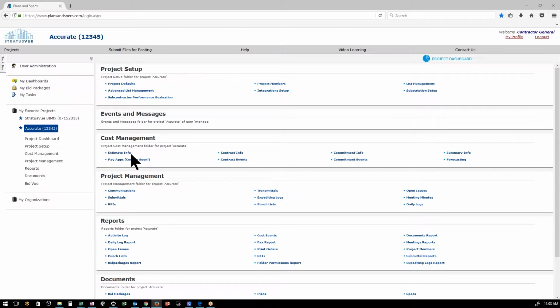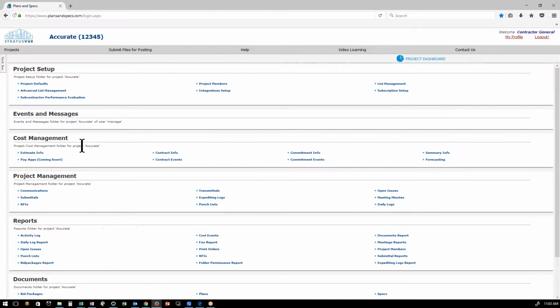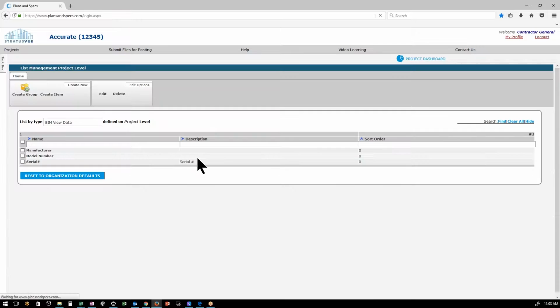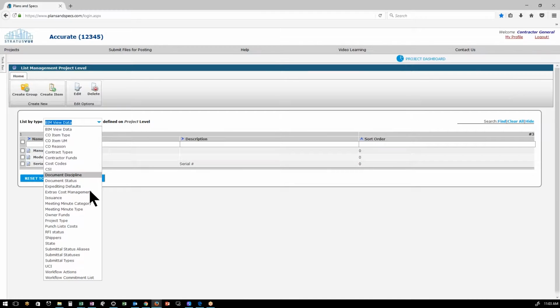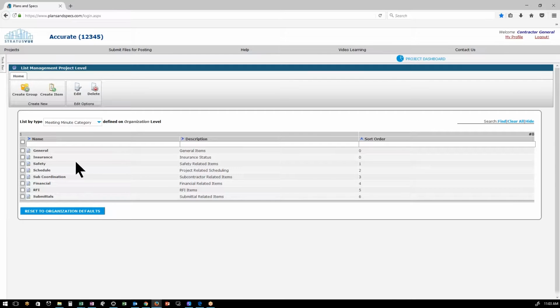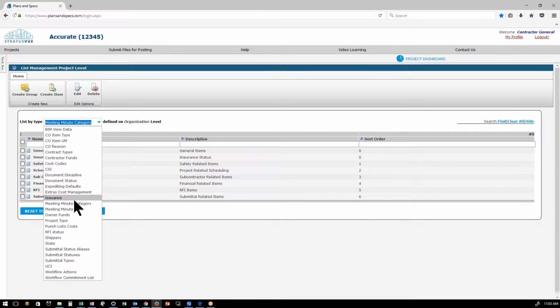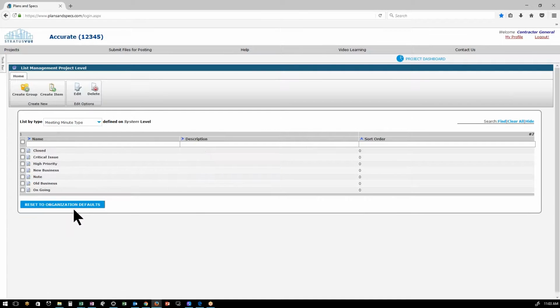So as I mentioned, the first thing I'm going to do is go into the project setup just so you can kind of see where specific things can be changed in relation to the meeting minutes. So if I go to list management, there are two items that can be changed for meeting minutes, the meeting minute categories and the types. So just know that you can utilize these in those drop downs that appear for these two items in meeting minutes, that when you use these, they can be changed.